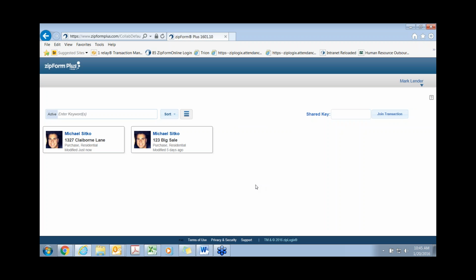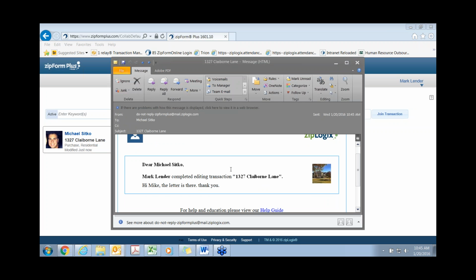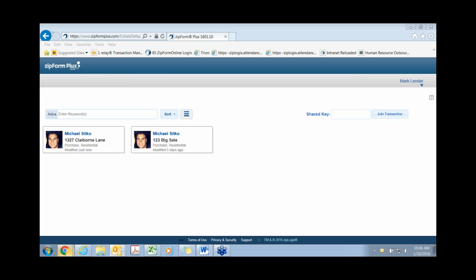And it's going to send me an email back notifying me that Mark has completed editing the transaction. So here's the email that you will receive. It tells me, "Hey Mike, Mark has completed editing the transaction," and he put, "Hi Mike, the letter is there, thank you." Okay, so the system is notifying me that Mark is all done with the part he needed to do. So what we can do now is, back in zipForm.